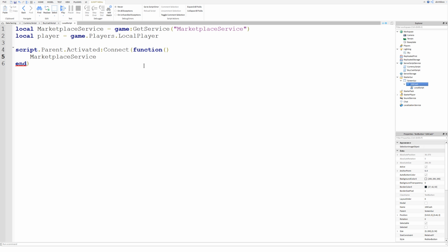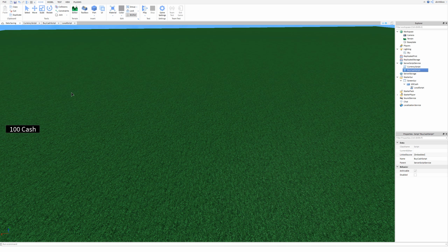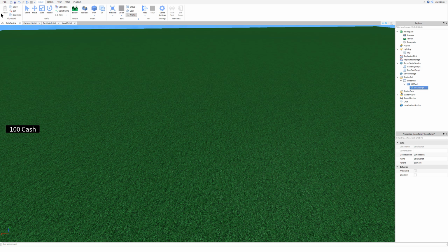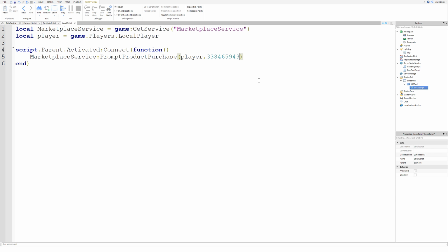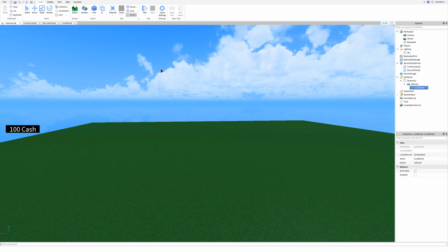So we can say MarketplaceService:PromptProductPurchase(player, and then you just want to get the ID of your developer product. Now, because this is the 100 cash button, we want to get the 100 cash ID and paste it in here. If your button was 500 cash, you'd want to update the ID in here with the correct ID for 500 cash. So they can't all be the same, they have to be different if you have different developer products. Okay, so that is everything done for the buying.